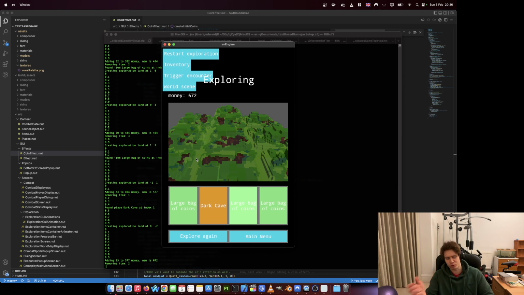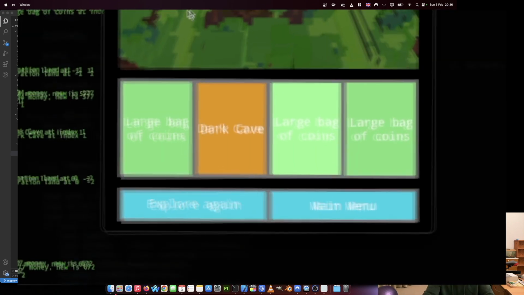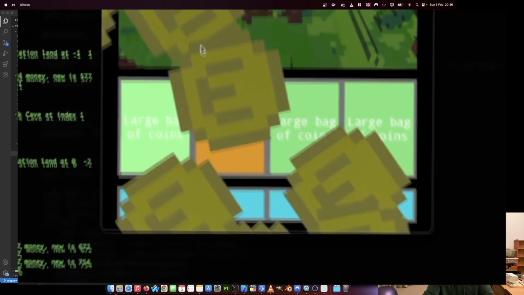Next week, I'm hoping to work on rendering icons for collectibles and adding some more effects to the exploration screen, just to make it more exciting.